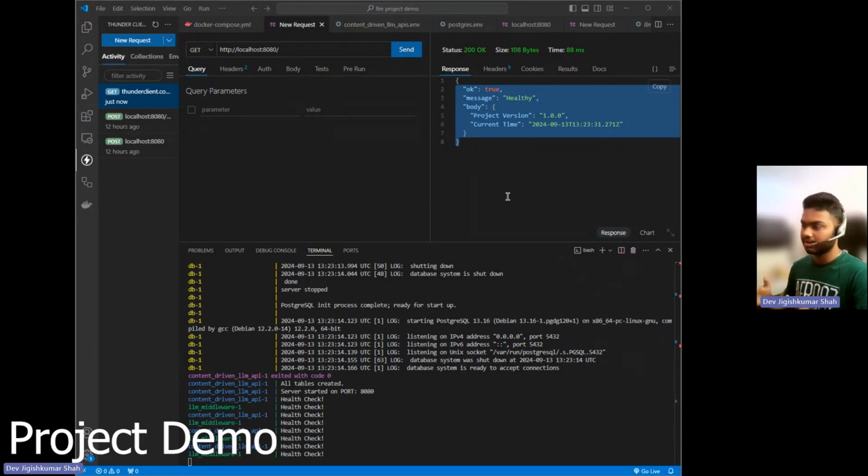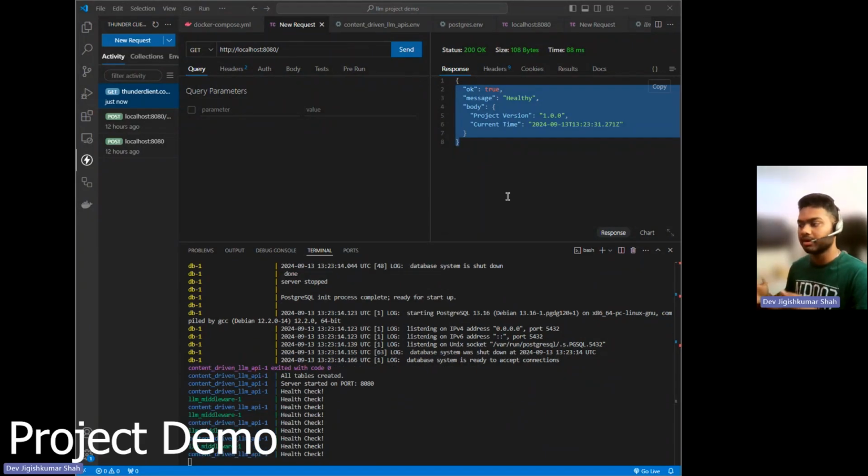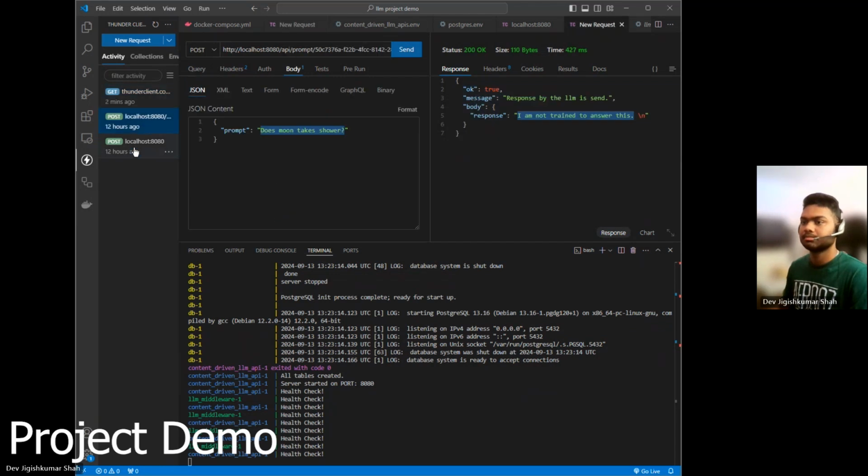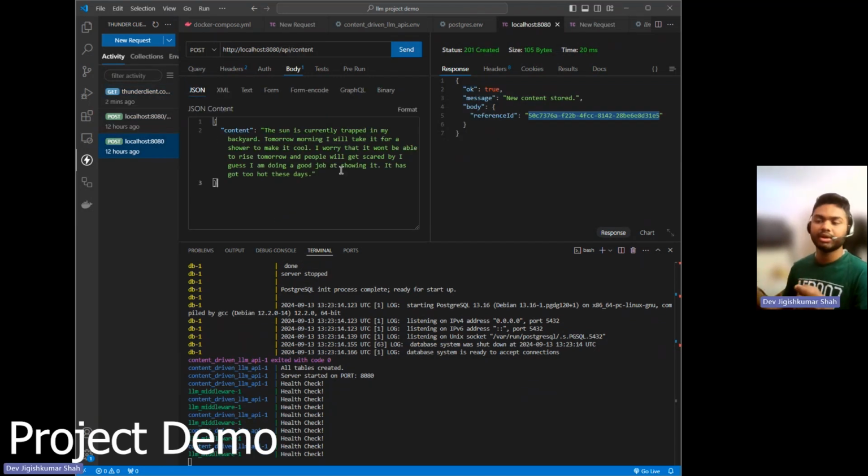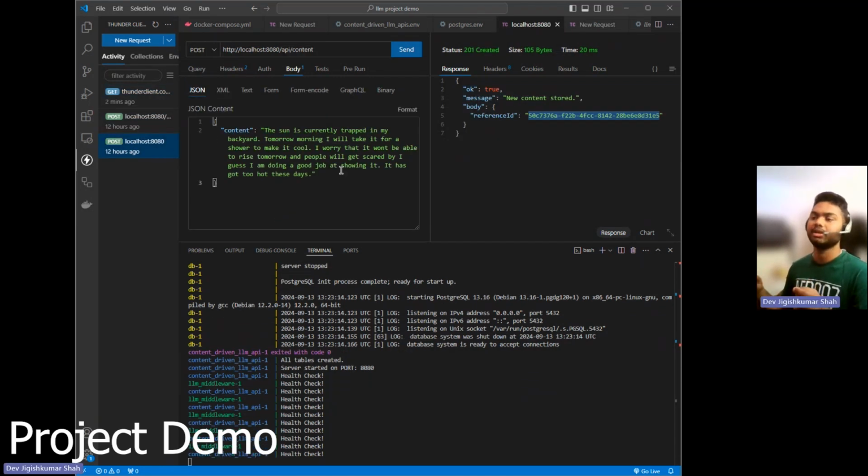Coming back to the Thunder Client, I will try to store some content using /content. Here, I would try to store very bizarre content so that when we prompt the LLM, we know that the LLM is answering based on the content and not based on the already stored knowledge it has. So this is the content I am storing.